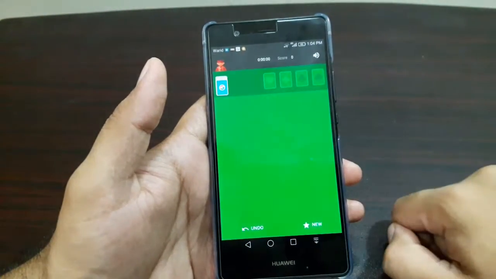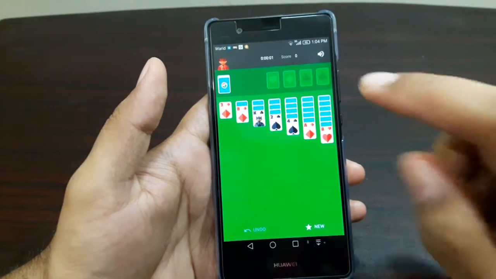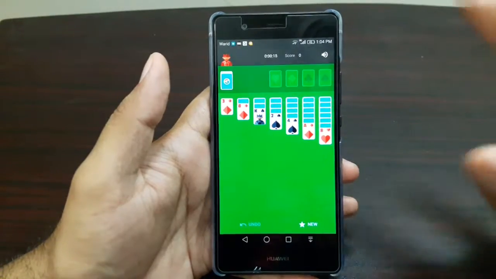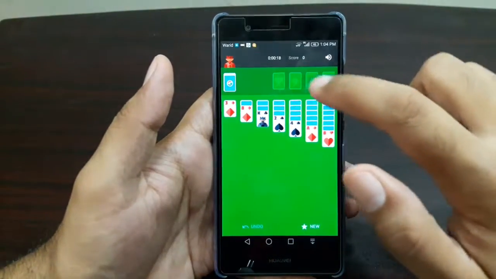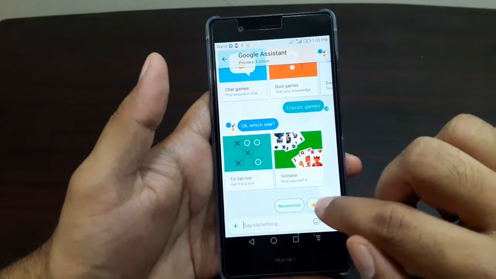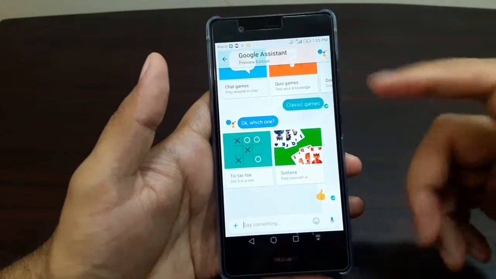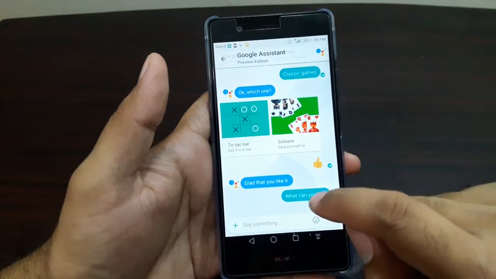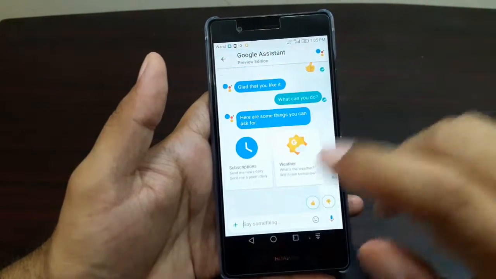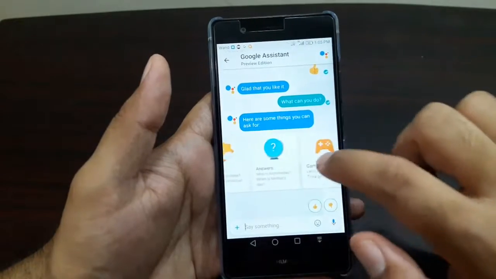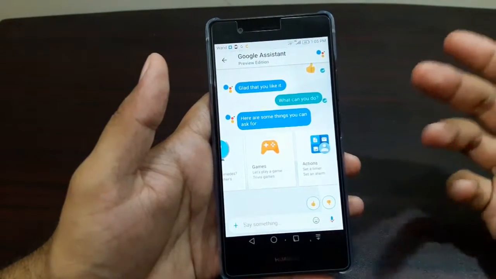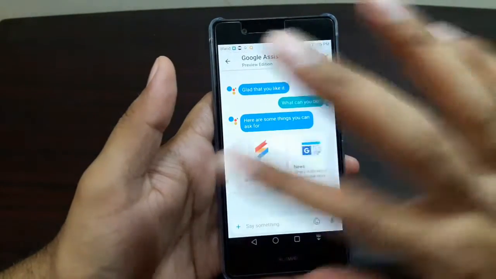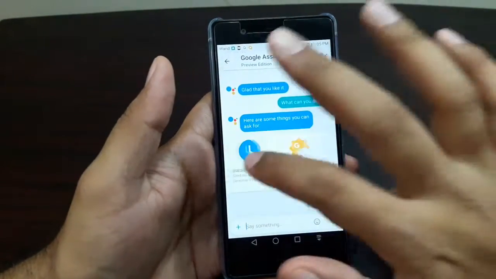Okay, let's go easy. I haven't played solitaire. Okay, I actually like this, right? This is right within the app and you can actually play from there. So let's go ahead and give it a thumbs up. Okay, like it. So whenever you tap on what can you do, it gives you all the options. You can also type in what you can do and bring up all these options here, and it will give you a whole list here, and then you can go ahead and use any of that.